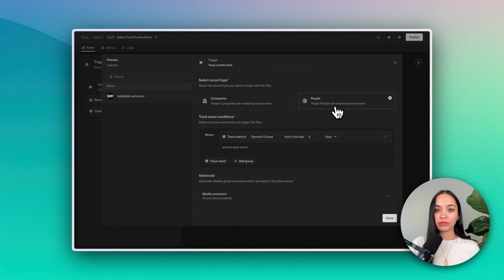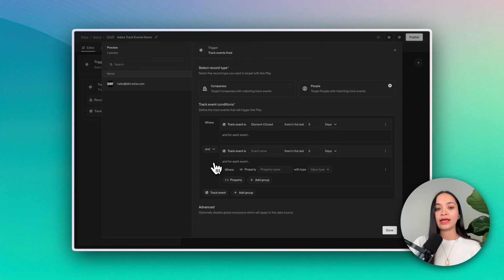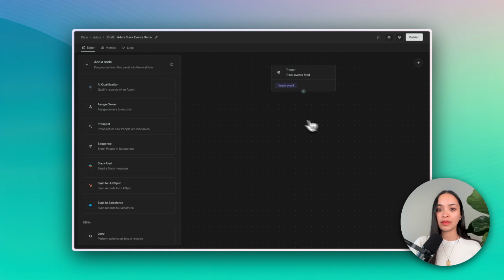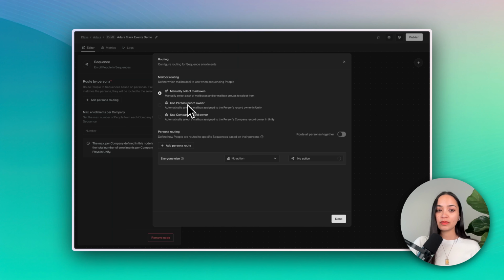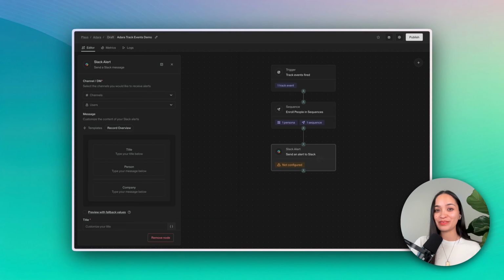Great. Let's just say we want to run this play on people that we've identified. And just for robustness, I can name this anything. And I can also track multiple events in combinations, as well as specify specific properties of events if I wanted to. But for now, let's just run this on this person. And as normal, we can from here sequence them, add routing into the right sequence, send a Slack alert to notify me in the channel that this play has been running.